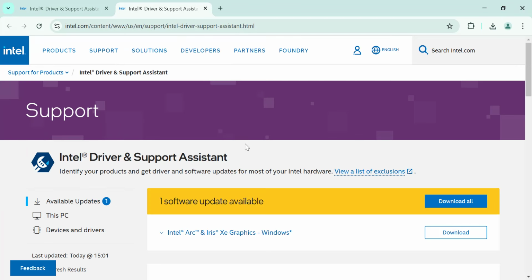Now open the Intel Driver and Support Assistant from the Start menu or System tray. It will launch in your default web browser. The tool will automatically scan your system and show available driver updates. If a chipset driver update is available, click Download and follow the instructions to install it.